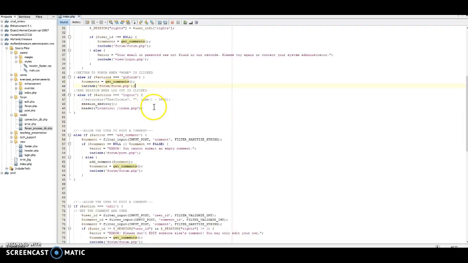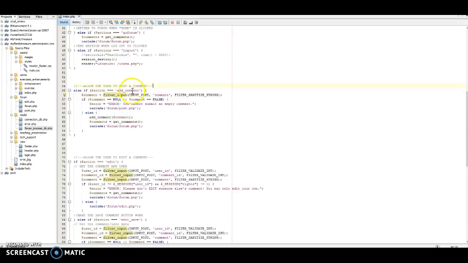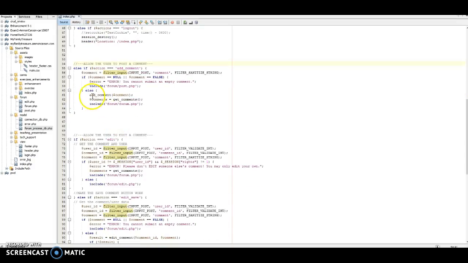And if you click actions or the logout button, then you'll be able to end the session when you log out. So, session destroy. Allowing the user to add a comment: if action equals add comment, we're going to once again filter everything. If the comment is null or false, there's an error. If not, go ahead and add the comment by calling the function there.